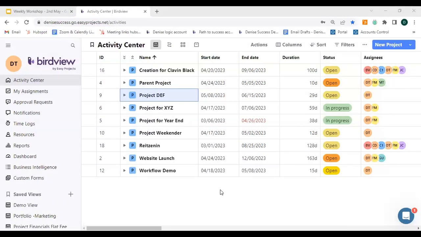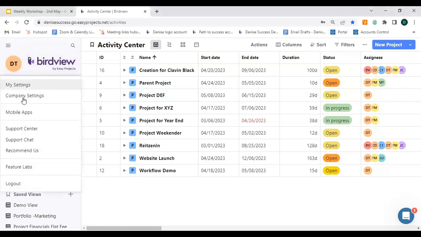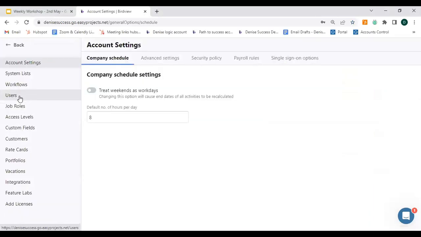So to start off with, we're going to learn how to add users to the system. Now, admins within the system will have the permission to add users. So if you do not have the permission to add users, you probably won't be able to see the users tab within the system or add users to the system as well.